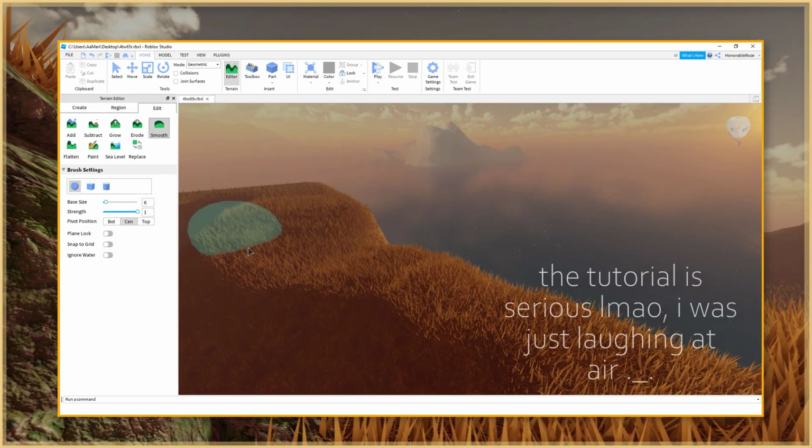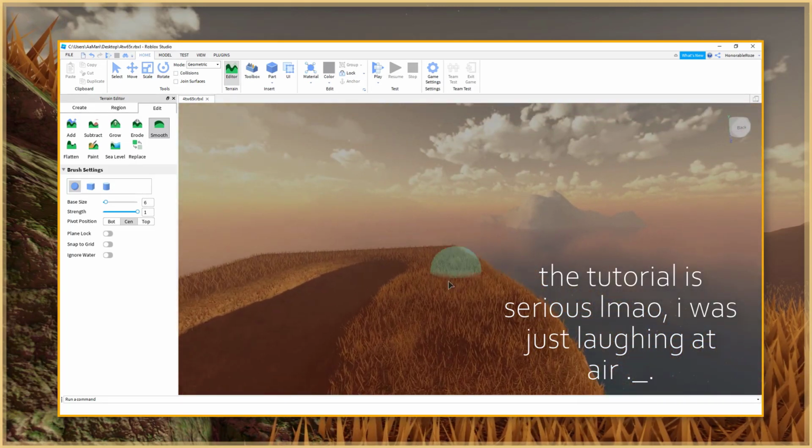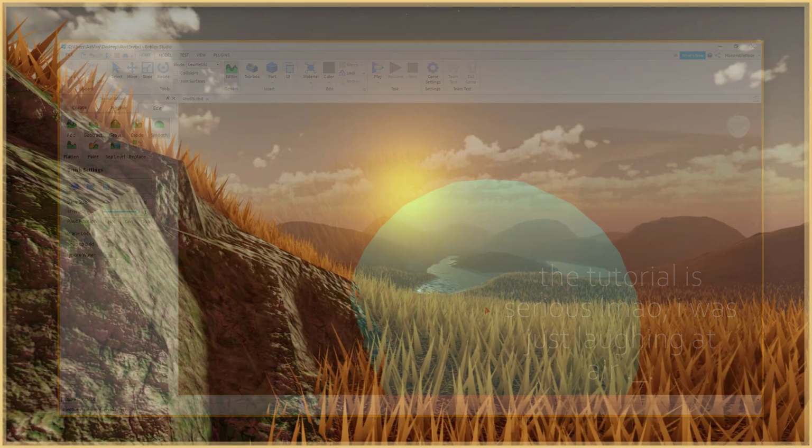This tutorial is not serious at all. It's just going to smooth out your land as you see on the screen.